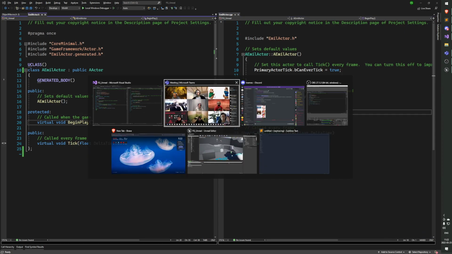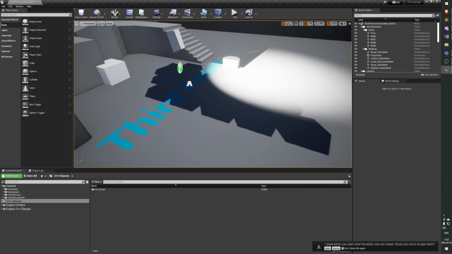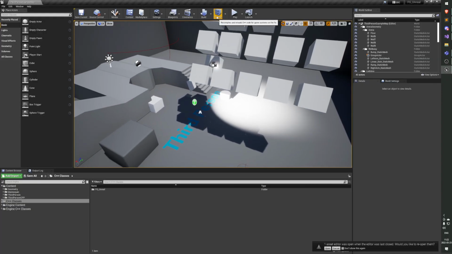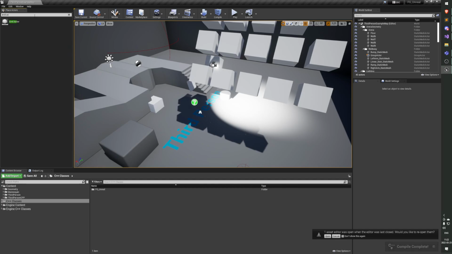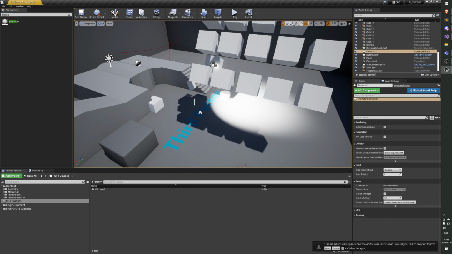So we have our actor. So let's compile. I'm just gonna hit the compile button here, which will compile the code and update everything. Boom. So now we should be able to find our ML actor here. Yes, there it is. So in place actors, I searched for ML actor, and here it is. So I can place it out.